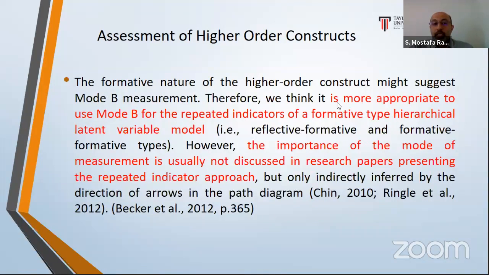For example, if we have formative in the second layer, regardless of the first layer, so the first order can be reflective or formative, they recommended to apply mode B for repeated indicators if you want to apply the repeated indicator approach.